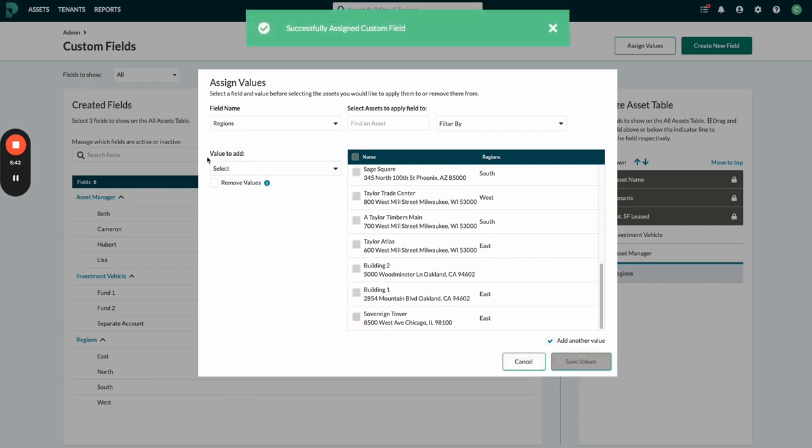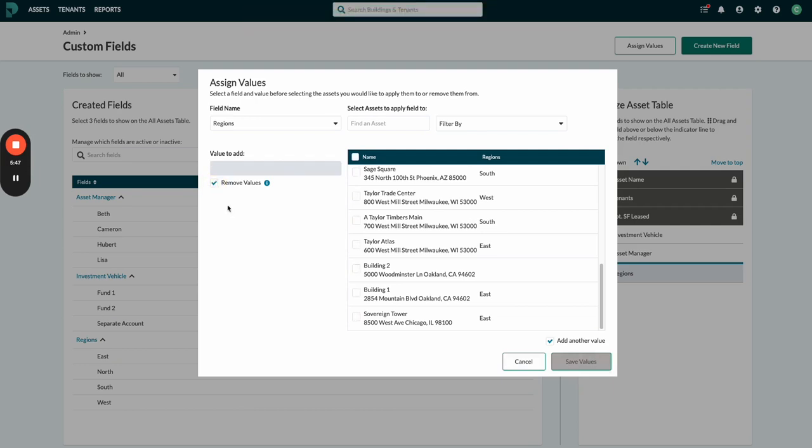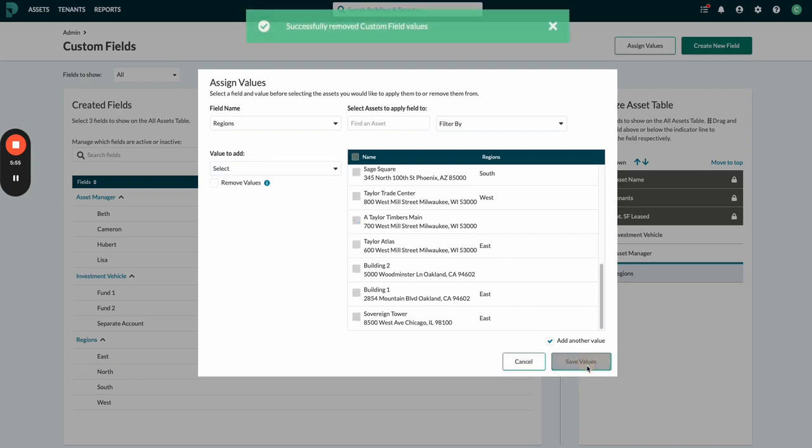One other thing in this menu is that you also have the option to remove values. So if you realize that you just want to get rid of this South designation, then you can click that and the value will be removed. Always just remember to click Save Values after you make any changes.